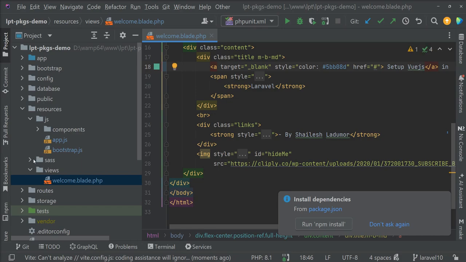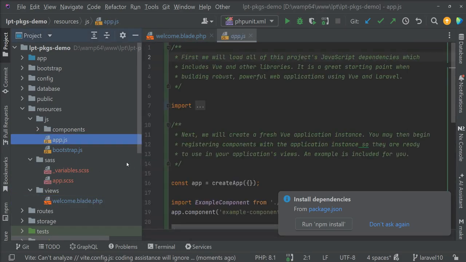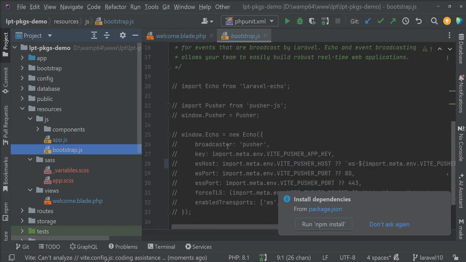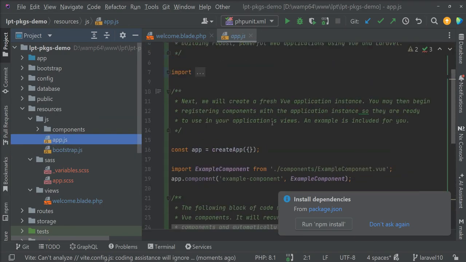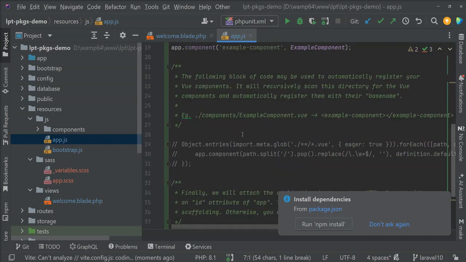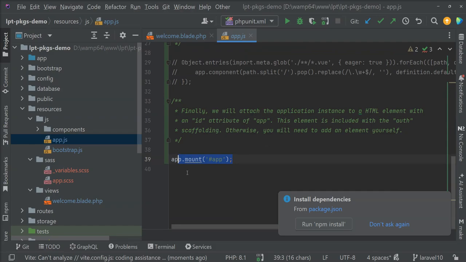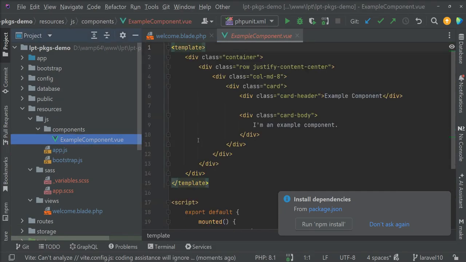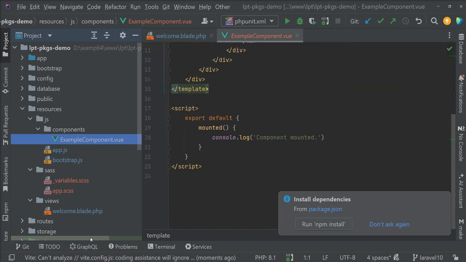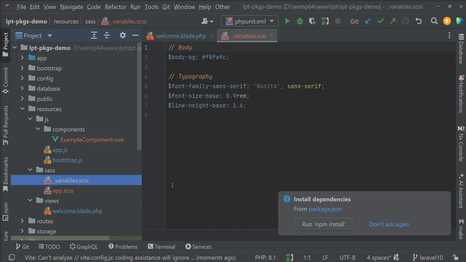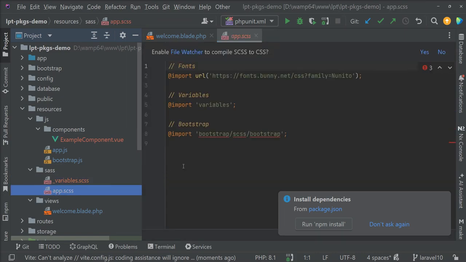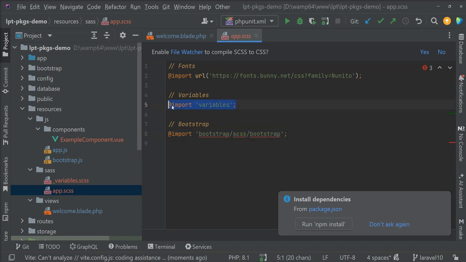First of all, you can see app.js and bootstrap.js updated. App.js also updated. It imports Vue and bootstrap. It also did the setup of Vue and mounts the app, and creates one default example component. _variables.scss is created, and also app.scss is created, which imports bootstrap variables and fonts.